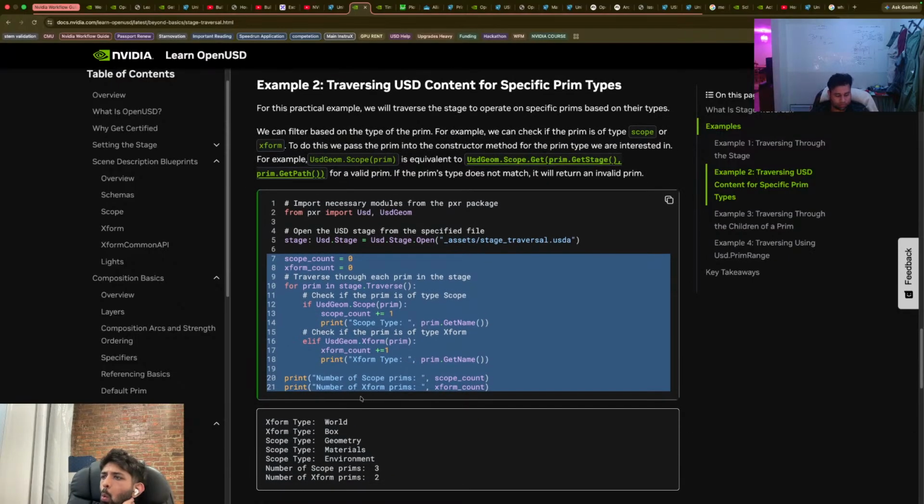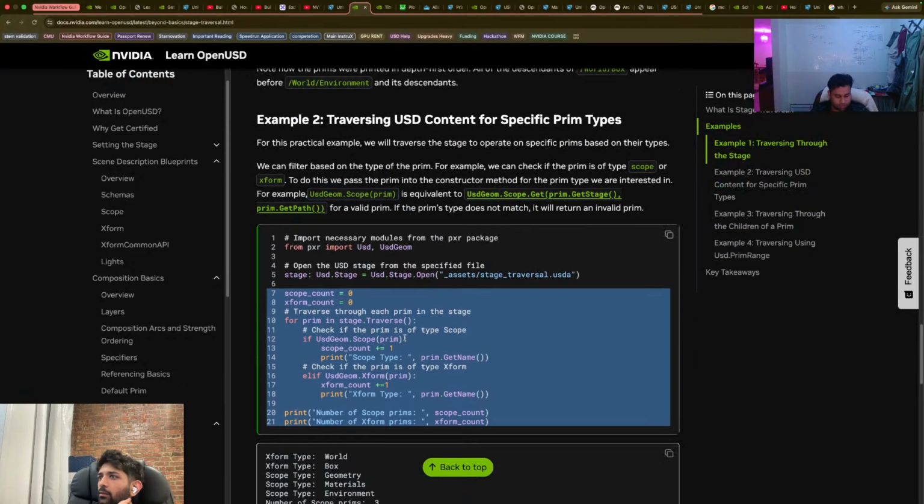Oh, okay. I understand this. But I'm not able to understand the stage dot traverse part. Why are they doing it this way, bro?